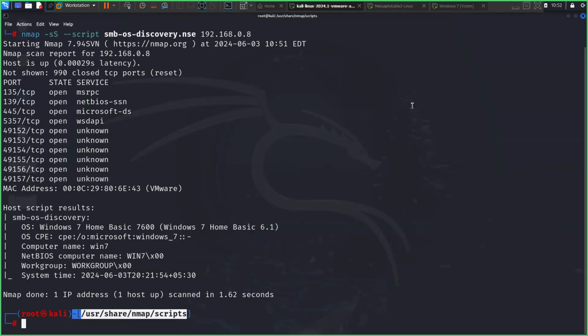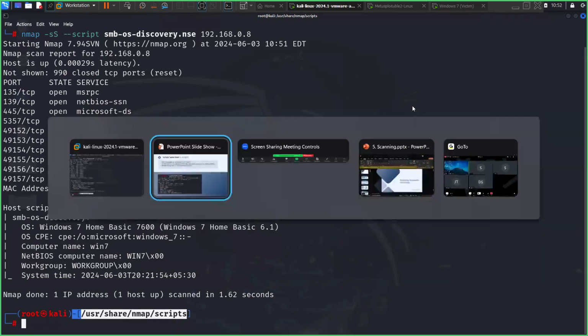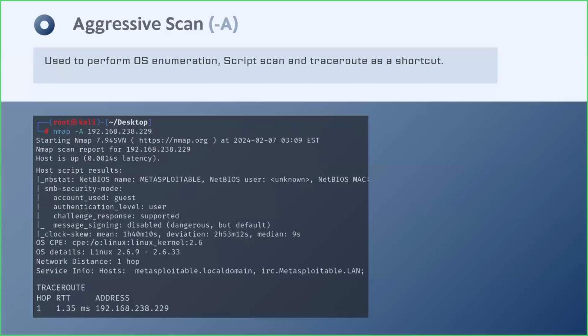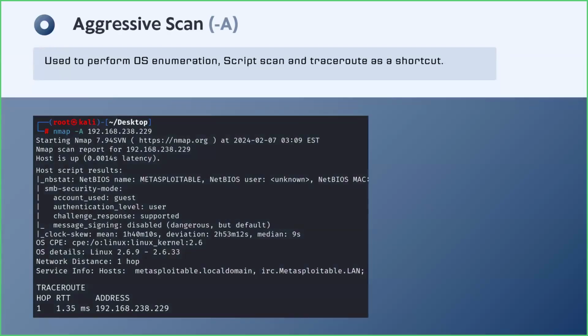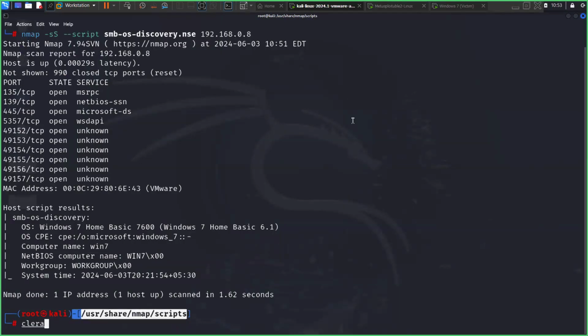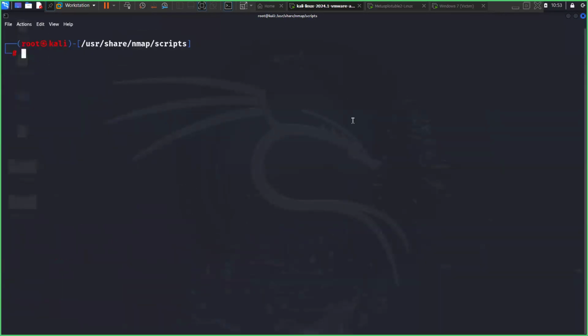Okay. Moving forward, after the script scan, we have the next scan type, which is aggressive scan. Now, this is a shortcut for three operations, guys: OS enumeration, script scan, and traceroute as well. So if you type hyphen A, this is also equal to hyphen traceroute, hyphen O, and then hyphen script selection scan. So as a shortcut, you can use hyphen A for aggressive scan.